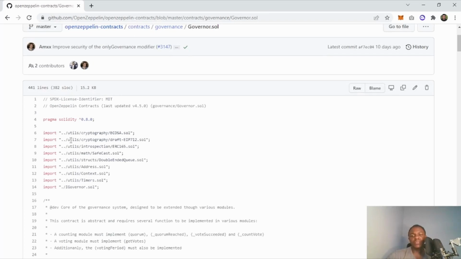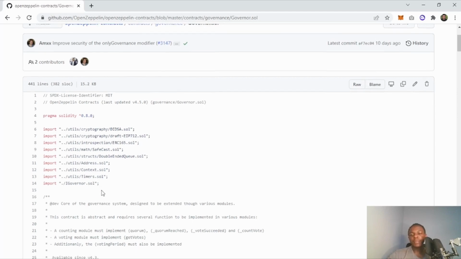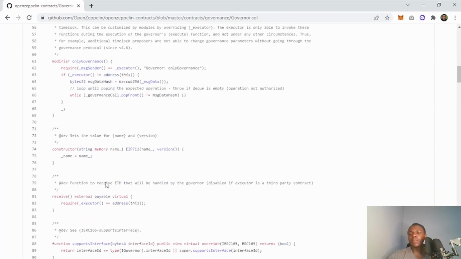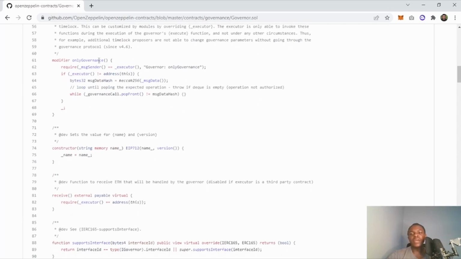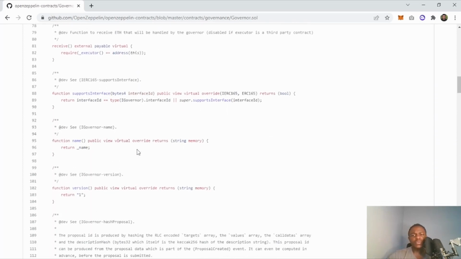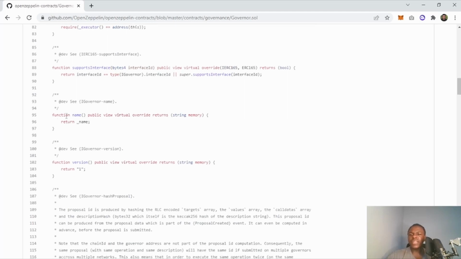Like you can see, most of them are utilities, okay, but we'll go through them later. That's why I'm skipping this upper part, okay. And you can see we have a modifier, onlyGovernance. That means only the governor can call that function, okay. And if we go down, you'll see name, okay. This is the name of the governor, governor name.